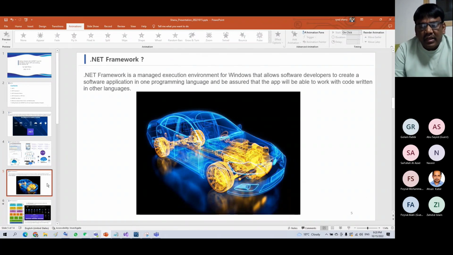So the .NET Framework. For the .NET Framework, I can compare it with this image. You can see the car image. When you see this image, for the car, the main part is the engine. Only when the engine is good can the car run smoothly. All the functions start from this engine part. Same like that, for .NET, the engine part is called the .NET Framework. All our .NET applications will run through this framework only.